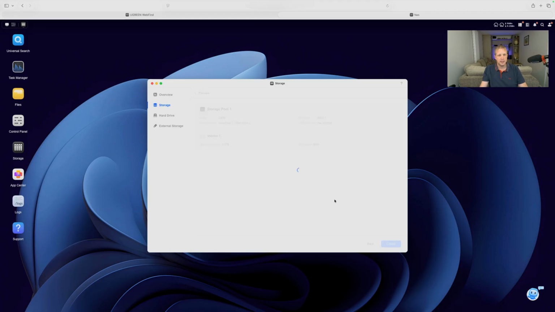Then press create. If there's data on the hard drives already, it will be deleted. So you need to be aware of this. Make sure any data is backed up before you press format.